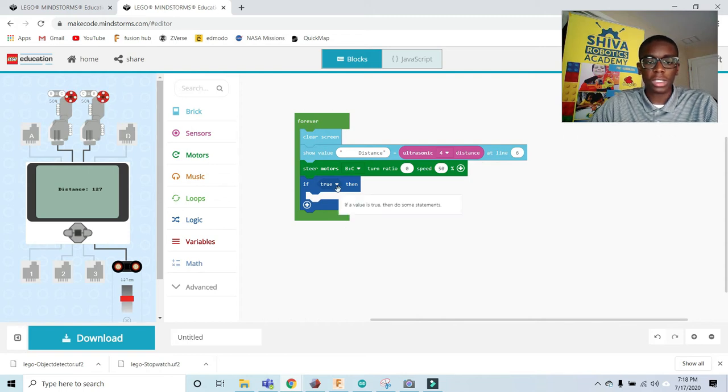So what do we want to be true in order to have the robot make a reaction? So I think that we should say if the ultrasonic sensor detects a distance less than maybe a certain number, then we want it to maybe stop or make a noise, which is what I showed on the robot earlier. So that's what we're going to program. So we're going to say if something is true, and then we're going to have the robot do something.